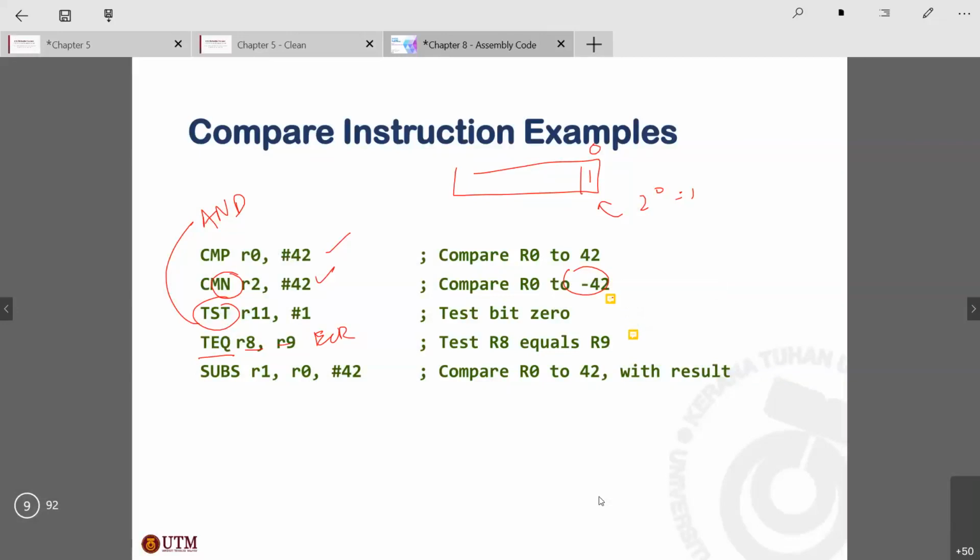Now what about this one? This one is the same thing, and now you're comparing with 42. So this one is R0 minus 42, and the result goes into R1. So we have the AND result here, but for these things, there's no AND result, only update the flags.